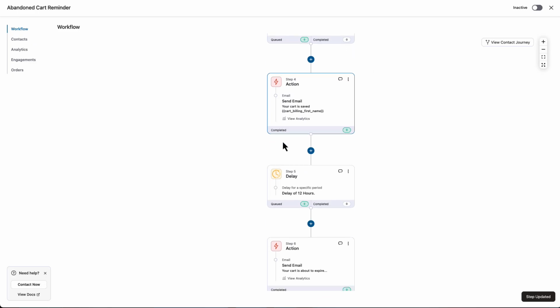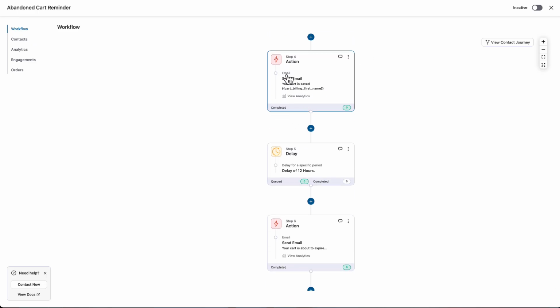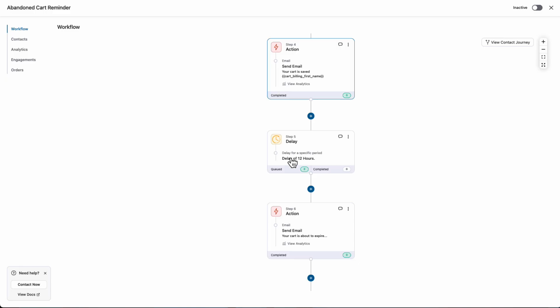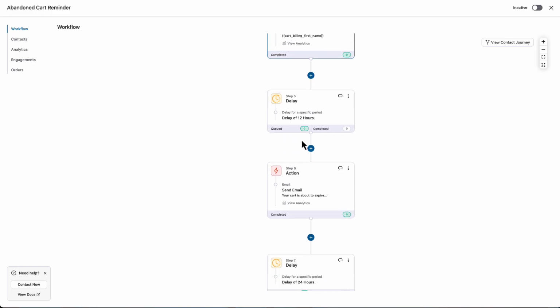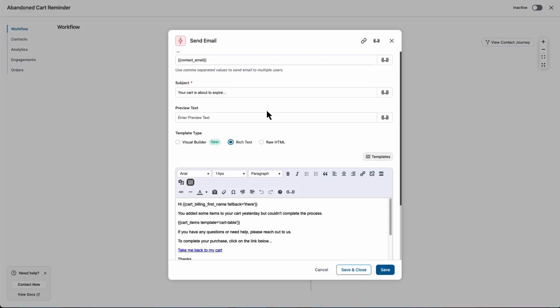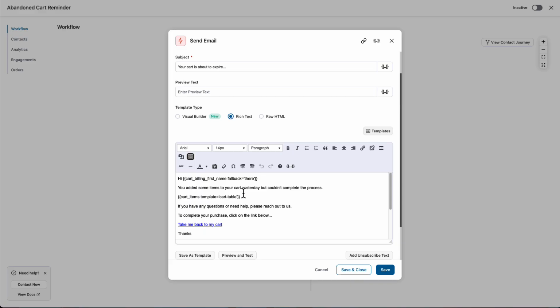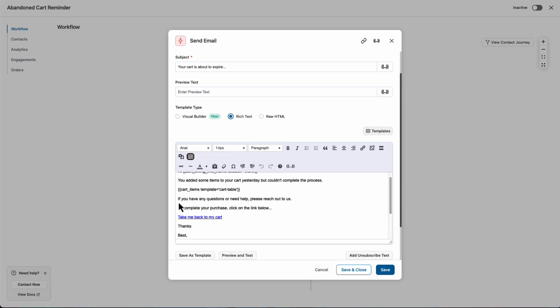All right. So then after it sends that first email, it's going to wait. It's going to delay 12 hours. And after the 12 hours, it's going to send this email. Hey there, you added some items to your cart yesterday, but couldn't complete the process. This is the cart. If you have any questions or need help, please reach out to us.